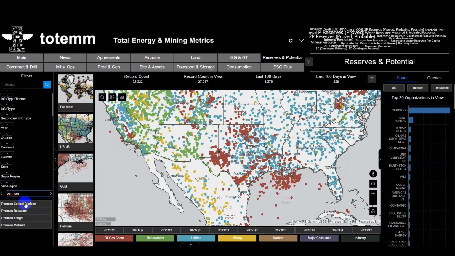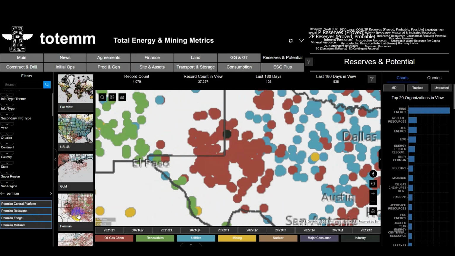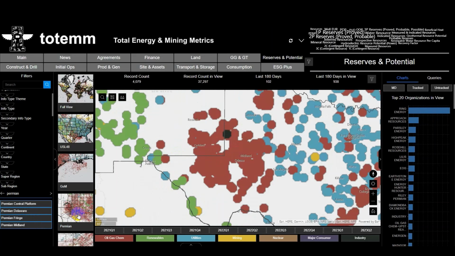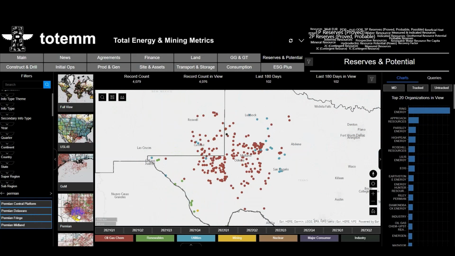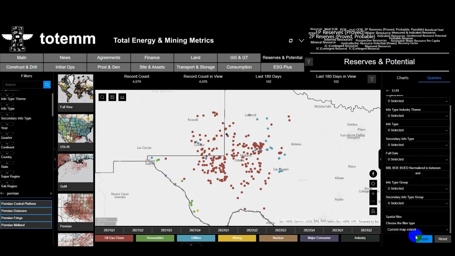Hold Control and select all Permian subregions. Select the Permian bookmark. Switch to Queries in the right panel. Select the EOR query and apply within the map extent.